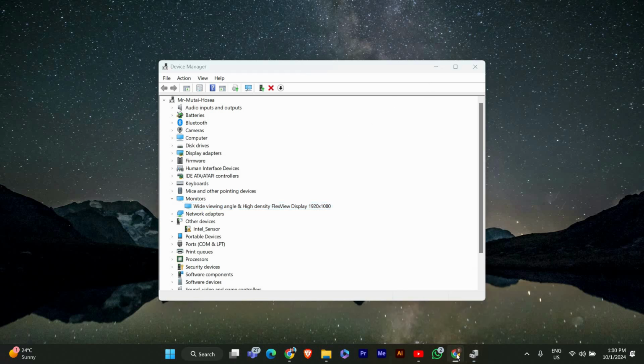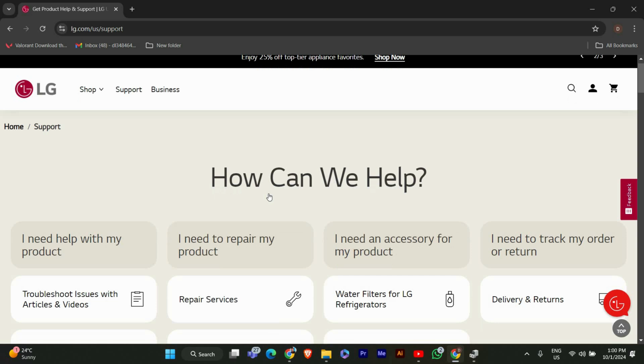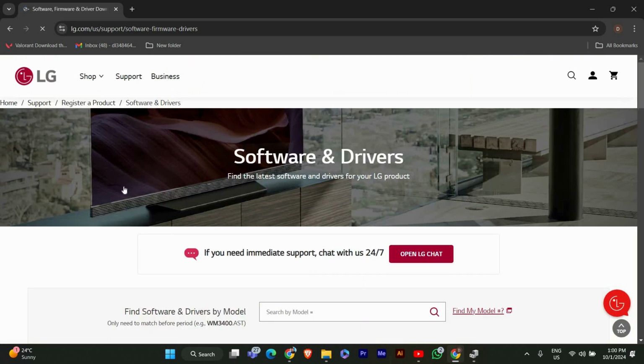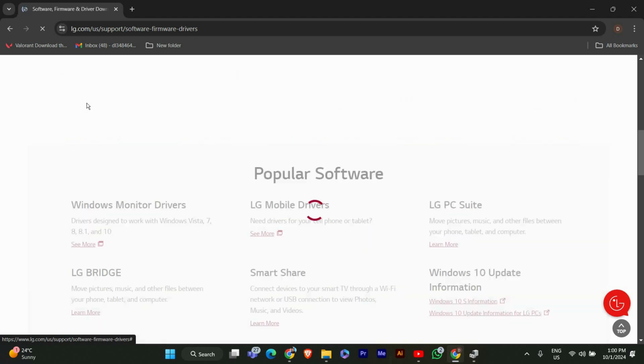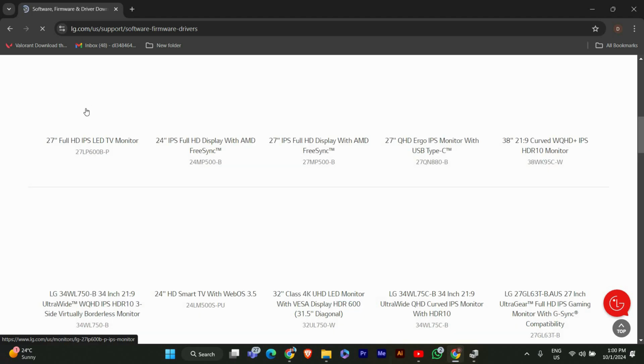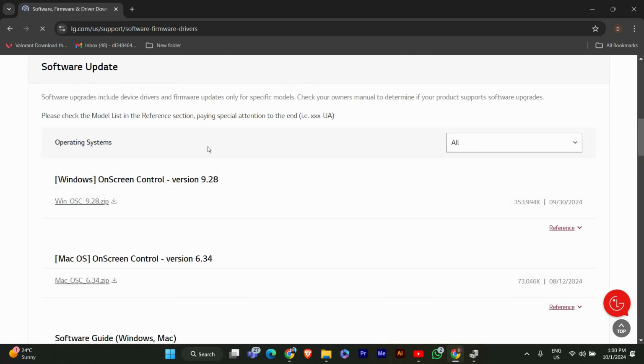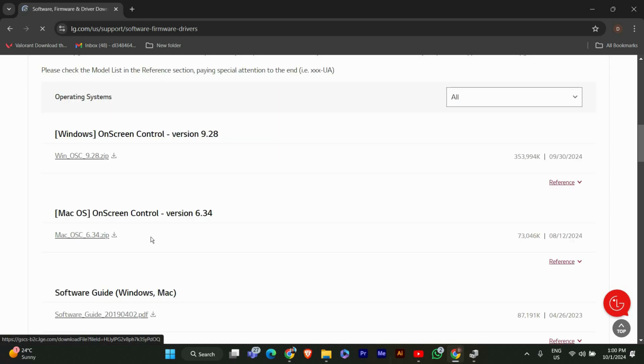Open your web browser and go to the official LG support website. Here, scroll down and click on Software and Drivers for download. Next, select the monitor option. Then select your monitor type. Find your specific monitor model and go to its download page. Look for the driver that matches your operating system and click on the download button.